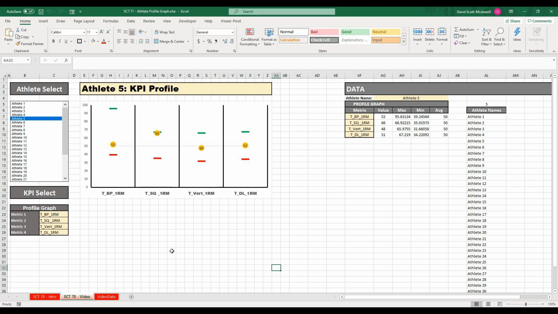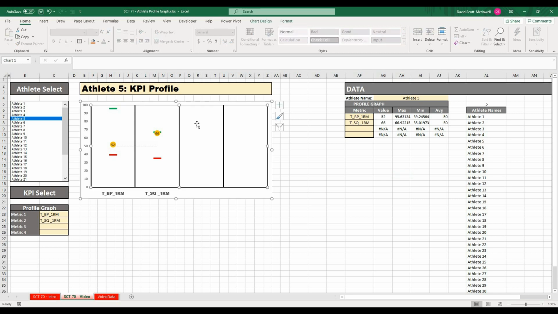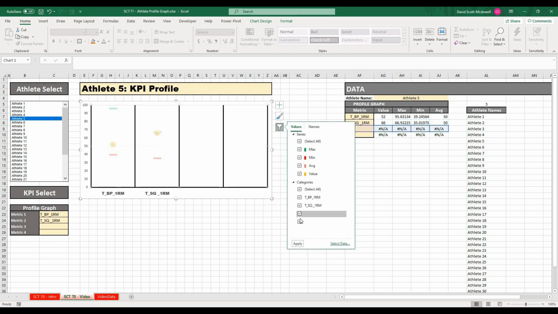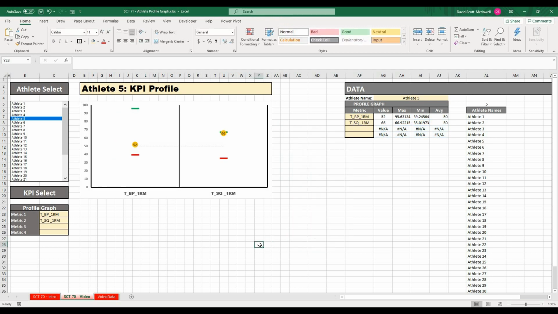And the final thing that I want to show you is if for whatever reason you only wanted to display 2 KPIs, because we have these NA values here, you can see that it automatically removes those values from the chart. But on the right hand side of the chart here, there's a filter option where I can turn off those 2 values and then just show the 2 that I might be interested in. So that's just a quick way you can make this chart dynamic to show the amount of KPIs that you want to look at for the athlete or for the client that you're looking at.